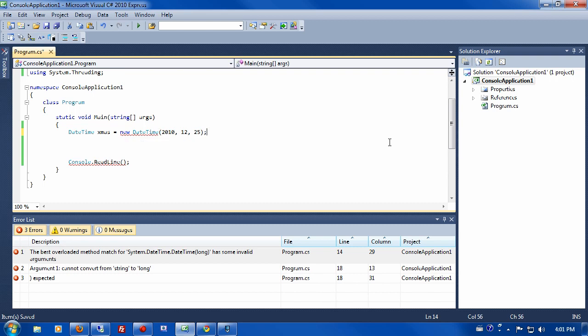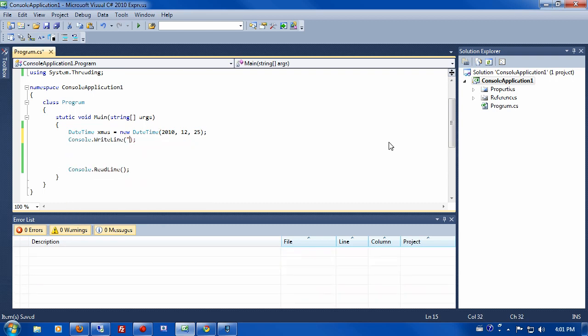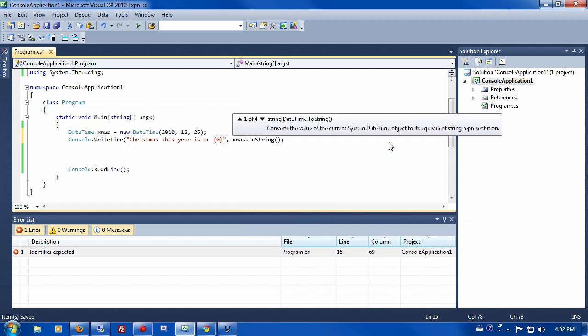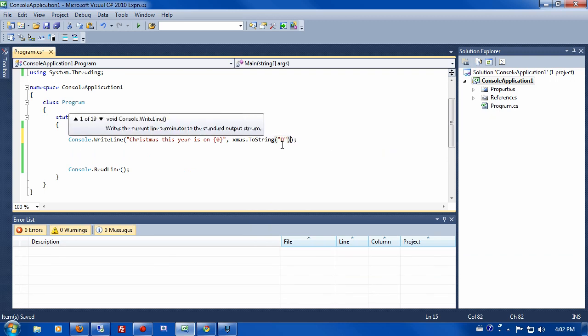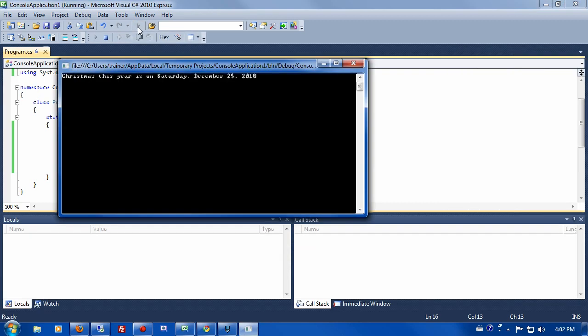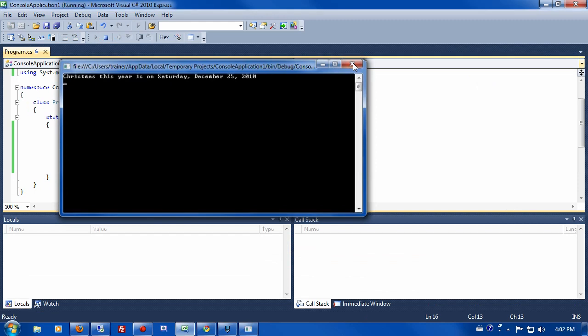What I want to do here is to just show how you can define a date. So we'll do Christmas for this year, and then we'll display it. For instance, Christmas this year is on, and we type the variable with a ToString and then give it some kind of format. D is a very nicely formatted date with the name of the weekday, as you'll see here. Christmas this year is on Saturday, December 25th, 2010.